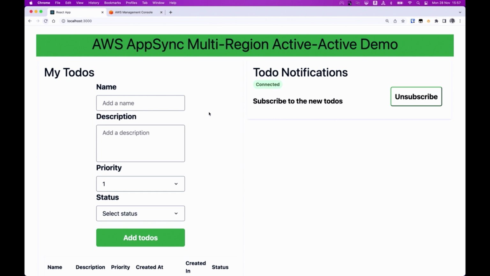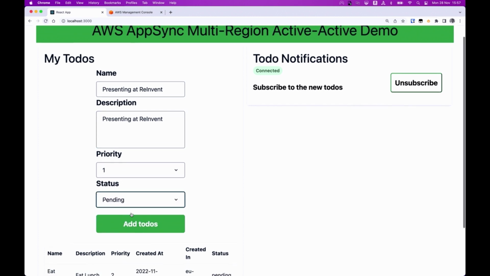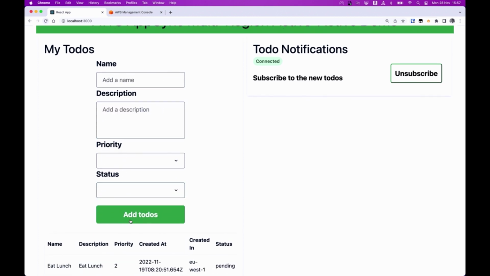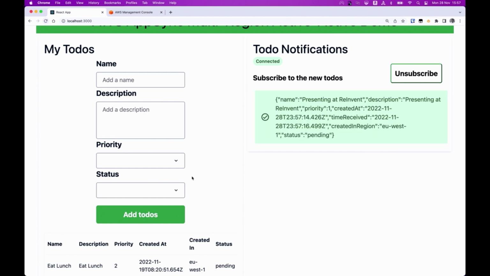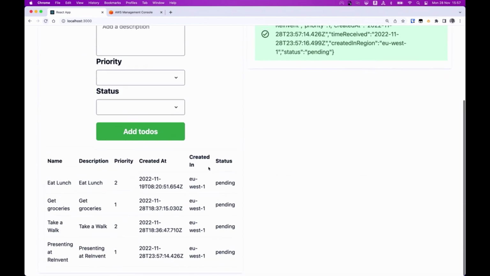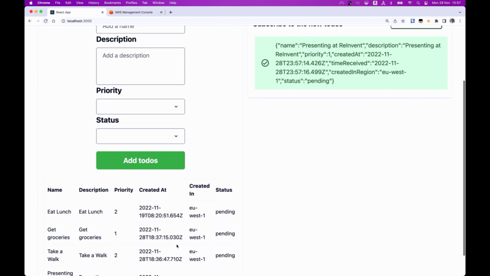So I'm going to quickly subscribe so that when I create the new to-do, it's going to be displayed as well. So I'll call this presenting at reInvent. I will copy that and mark that as pending and click on Add To Do. So a couple of things will happen here. So the to-do has been created.